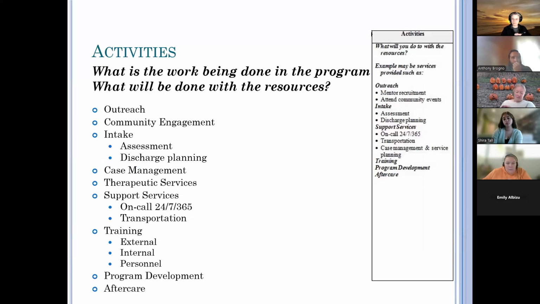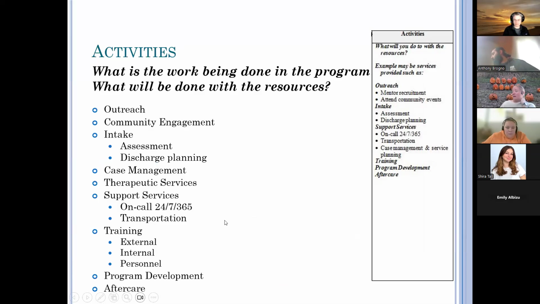We move on to activities. Oh, geez. Sorry. I'm going to try to be mindful of time. It's already 12:40. Activities. What is the work being done in the program or service? What will be done with the resources? This list could get giant if I listed off every type of activity that might occur, but it might be outreach, community engagement, intake, assessment, discharge planning, might provide case management services or therapeutic services or support services.